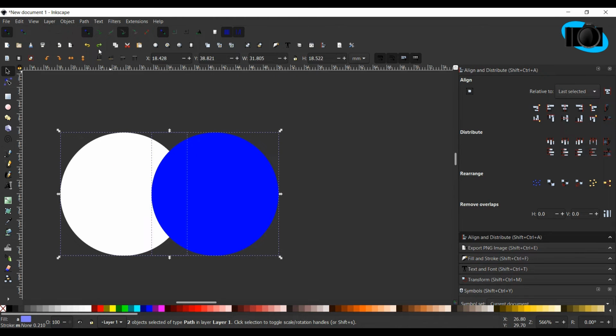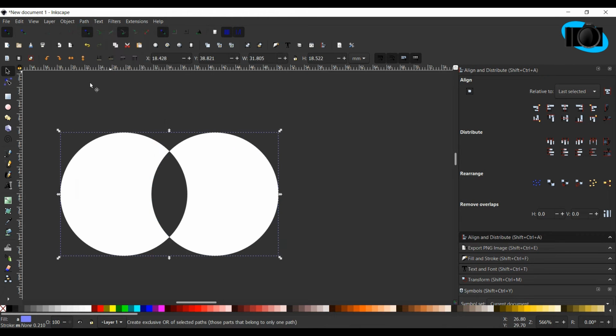Next, we will go ahead with Exclusion. What does Exclusion do? Path, Exclusion. Now it is vice versa. In the sense that the intersection portion was deleted, and also you can notice the right image got merged with the left image, or to be more precise, the top image got merged with the bottom image, and the color was filled with the bottom image.